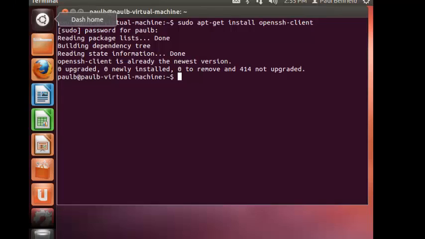I switch back over to my desktop, and I use the SSH command, ssh, and I want to connect as a user. The user on that machine is Paul B. And then we use the @ sign, and then we use the IP address or the computer name. We'll use the IP address of 192.168.230.132.